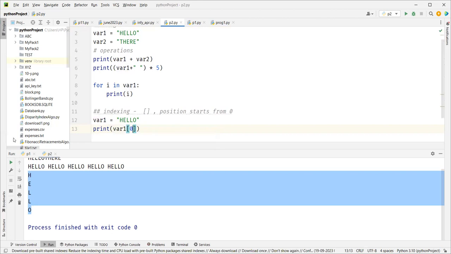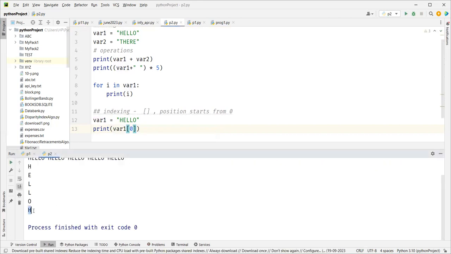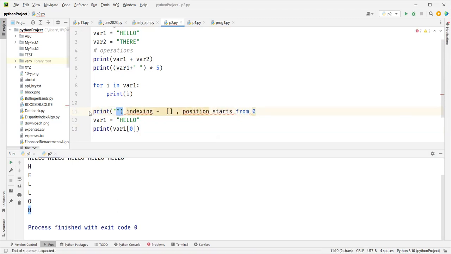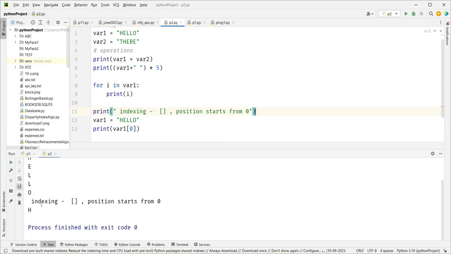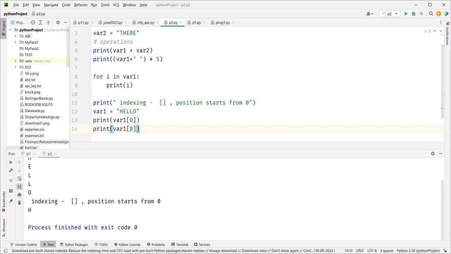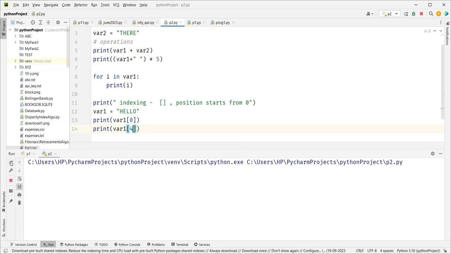0 indicates the first value. So when I say 0, you get h here. Maybe what I can do is print it instead of giving a comment. If I print it, you can see. So here you see var1 of 0 indicates the first value of the string. Now, if I want the second value, of course, what should I do? I should put 1. If I need the fifth element, I need to put 4 because indexing starts from 0, right? So 0, 1, 2, 3, 4 should give me the fifth element.